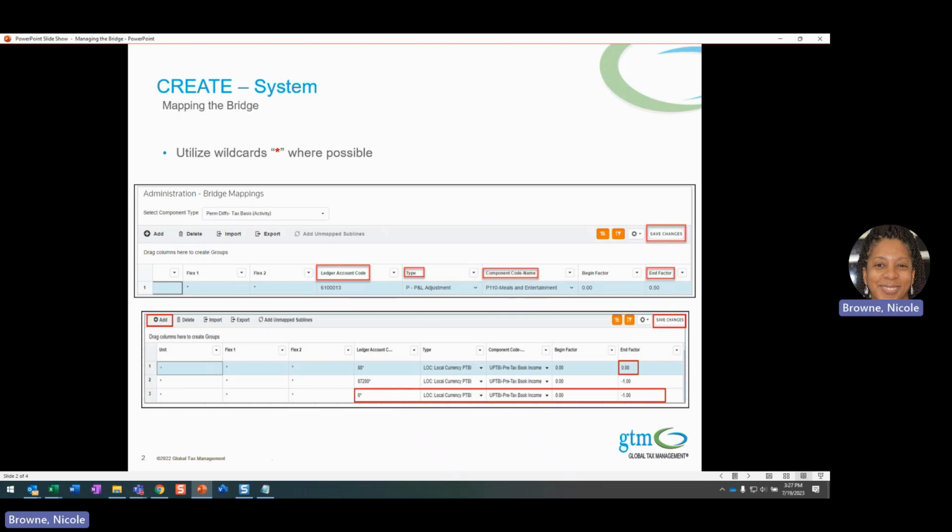So as you will see from my screen, and we can take a look at this in the software as well, typically when you're adding anything, it requires a unit code. It requires a general ledger account, a type, and some kind of component code along with the beginning factor. You will also notice that there are 2 other columns to the right called Flex 1 and Flex 2. And these are basically used... Flex 1 can represent a cost center or a profit center.